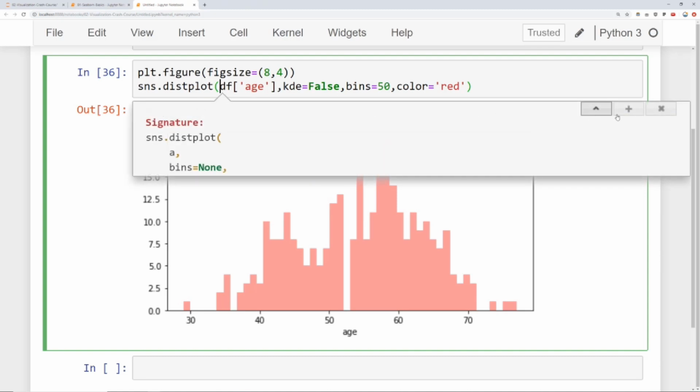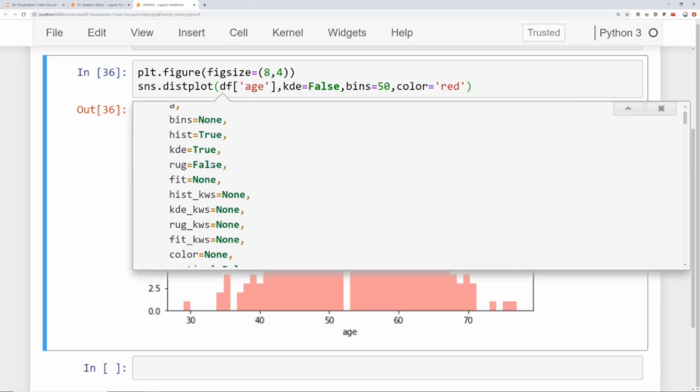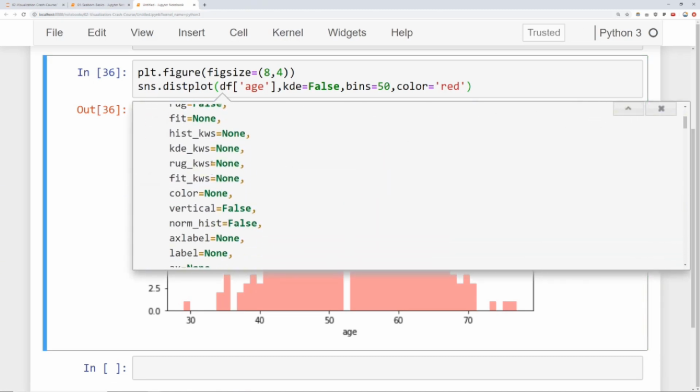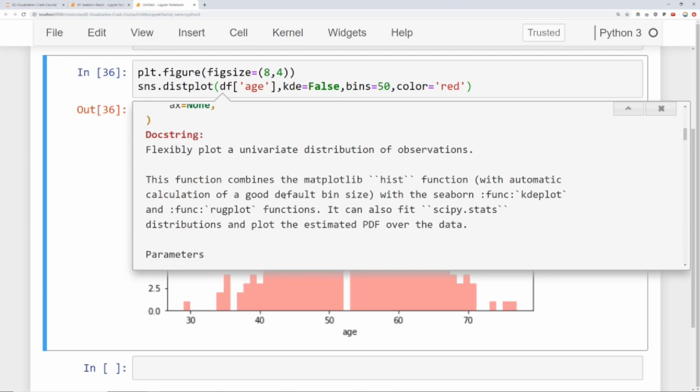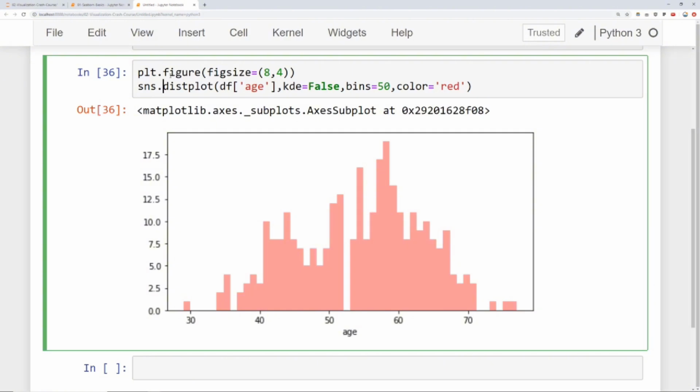If you do Shift Tab here and expand on this, it will show you the various other things you can do, such as different fittings for the KDE, different labels, etc. But keep in mind, most of this is designed to be just very simple calls. In fact, you'll notice that the X label, or the label for the X-axis, was automatically determined from the name of the data frame's column.